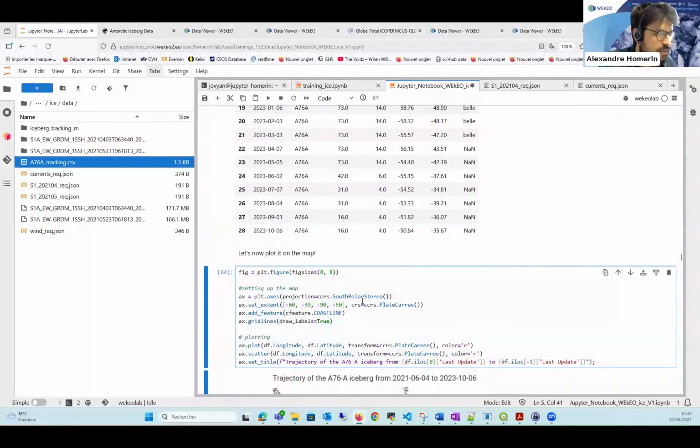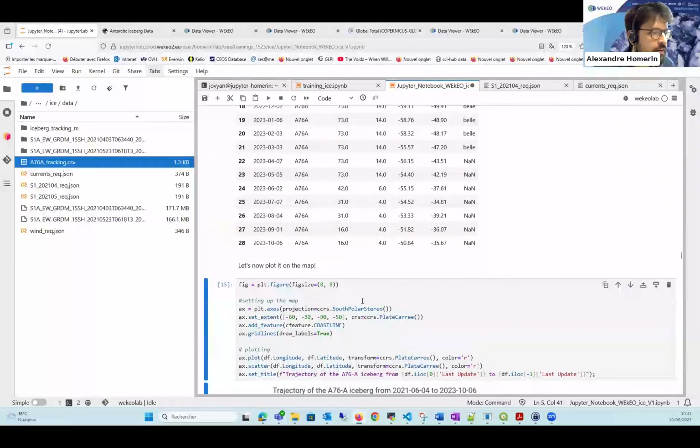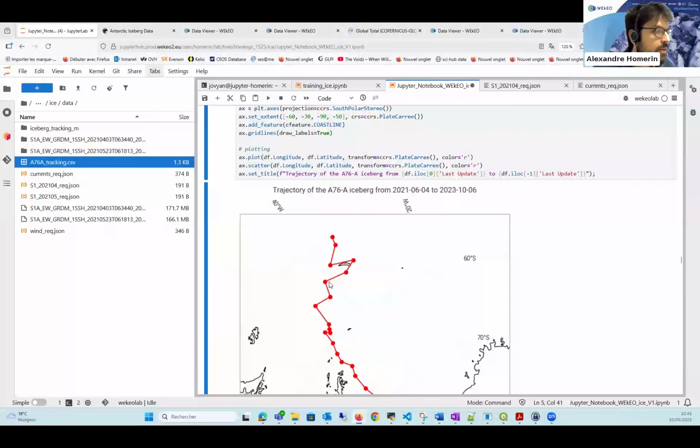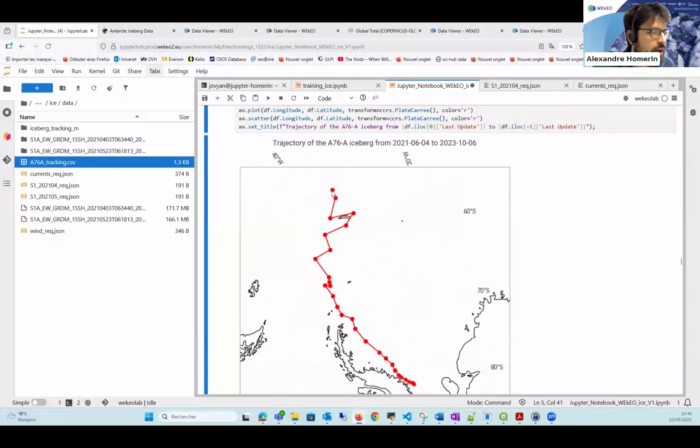So now let's plot this trajectory and see what trajectory our iceberg had. You can see here that this is the place where it detaches from the ice shelf, and up to December 2023, it drifted away from Antarctica and started going eastwards here. And from this point, we don't have any trajectory data available, so it probably means that the iceberg completely melted at this point.